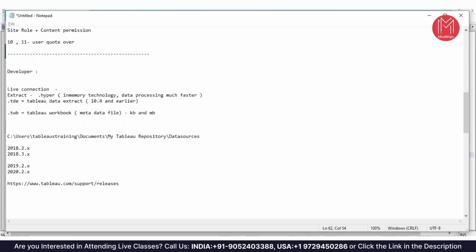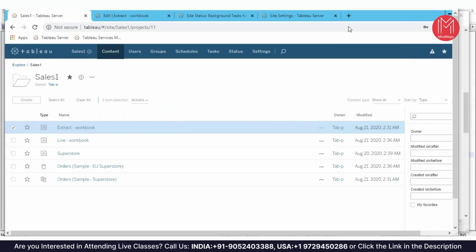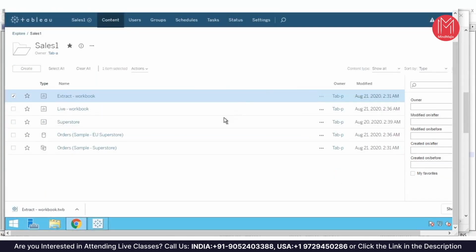Assume that I want to download the entire thing, then you have to save this file as a packaged workbook. You cannot do it from here. You have to do the packaged workbook on your Tableau Desktop. Whenever we send it to Tableau for any troubleshooting purpose, we send the packaged workbook.